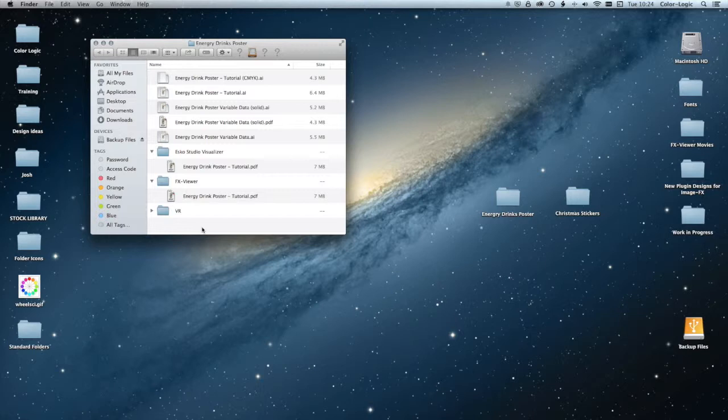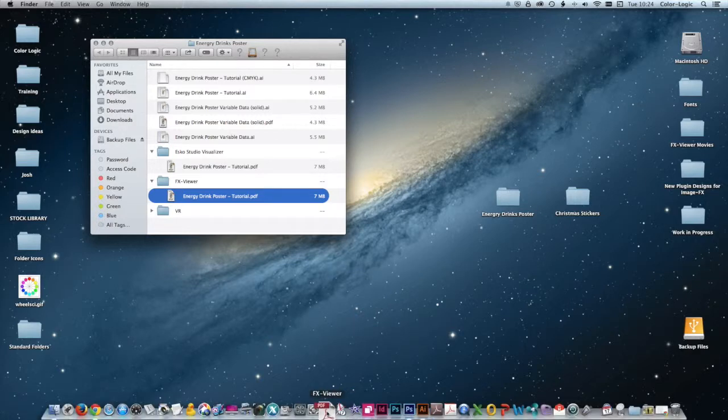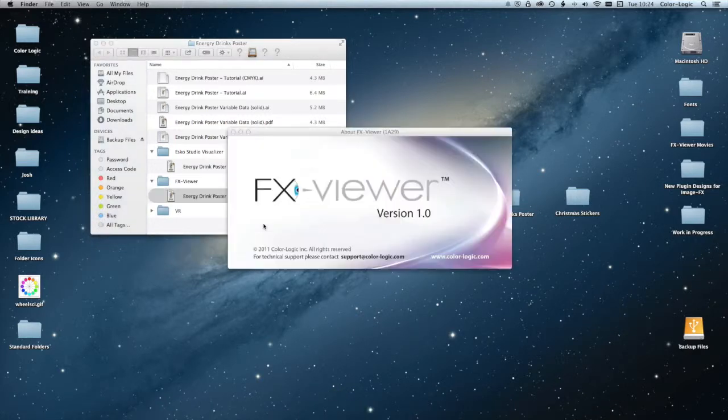In the next part of this tutorial, we're going to show how our artwork that we created in Illustrator can then be visualized using the FX Viewer. So I save my artwork as a PDF file. I take that PDF file and drag and drop onto the FX Viewer, which will launch our proprietary software for visualizing the effects on your screen before you go to print. Now, this is a great way to be able to see if you've done your design right and make sure that you're getting the right effects.